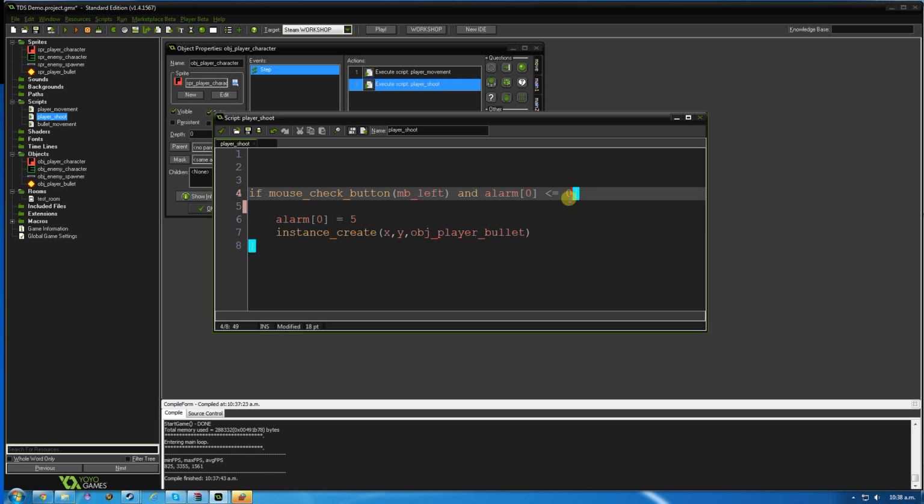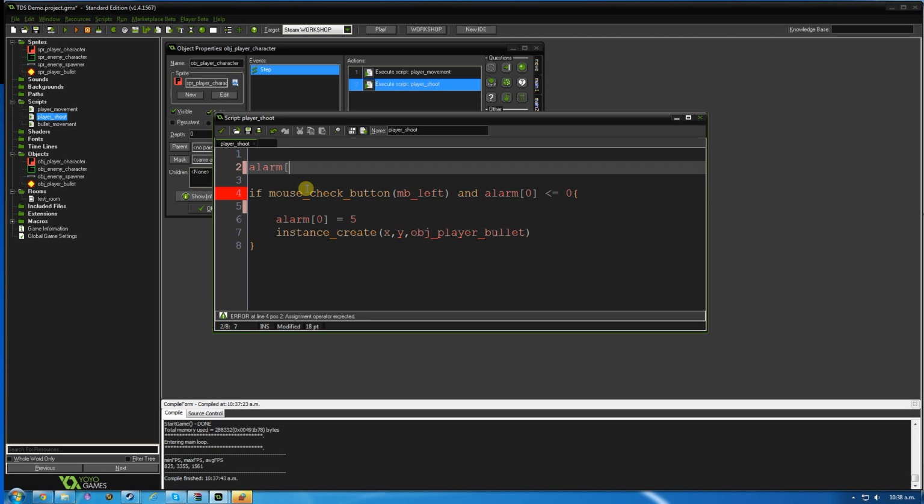Well, it's now at 5 after running it once. So that's not true. So it won't do this again because both of those things have to be true. So what I do is up here, right at the start, minus equals 5. Not minus equals 5, minus equals 1. So every frame, because this is in the step event, every step it's executing the script, it is going to do this, then it will check the mouse button.